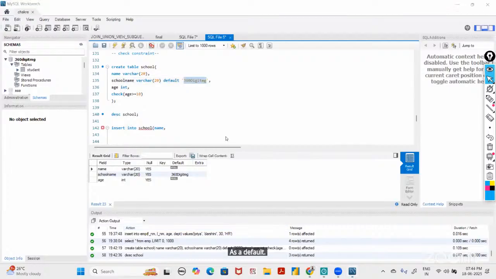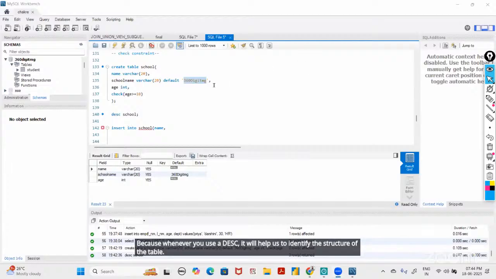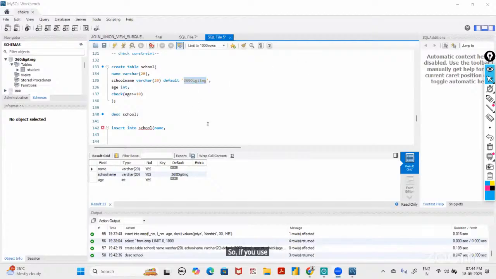No, not really. It's all up to you, Nivedita. Whenever you use DESC, it helps us identify the structure of the table. If you use DESC, it will help you understand the data. That's why I use it several times.